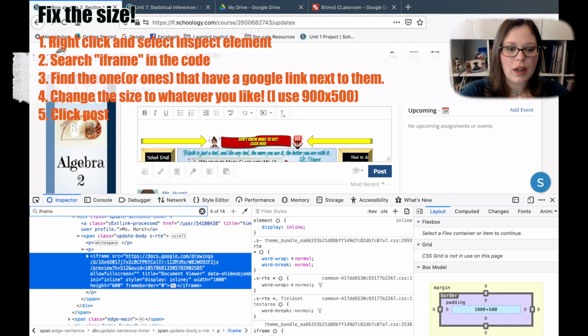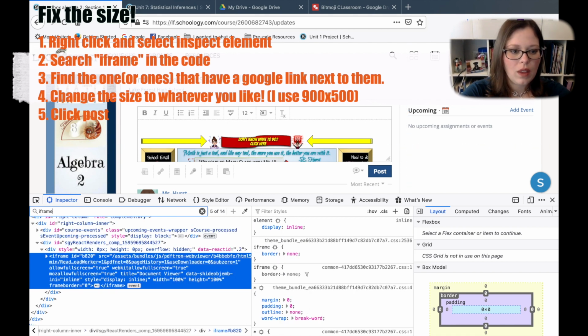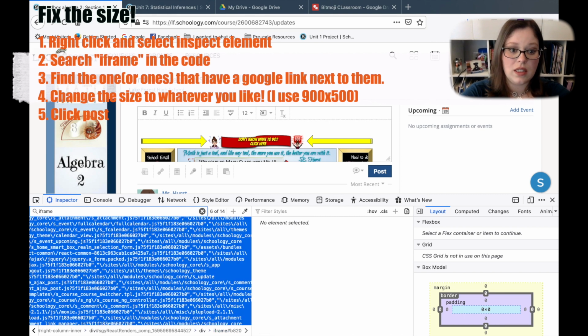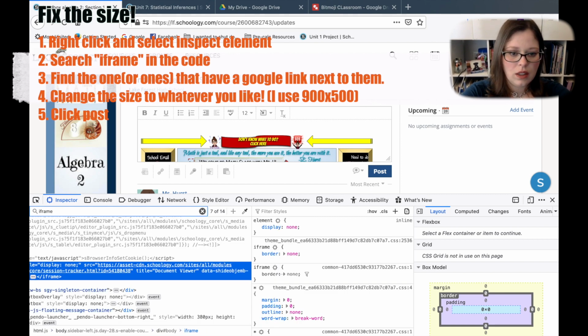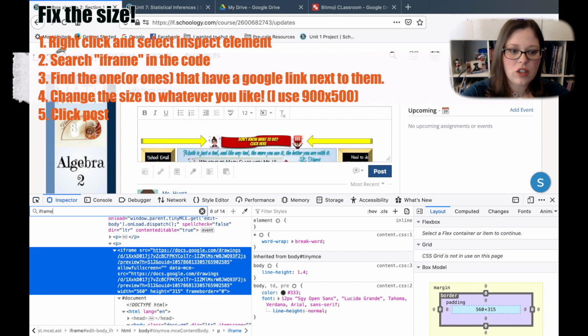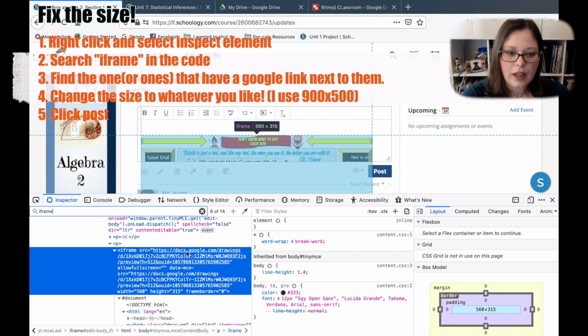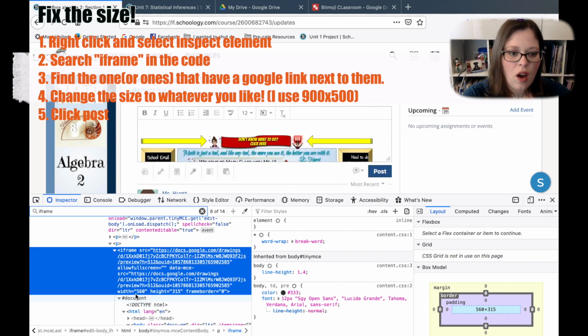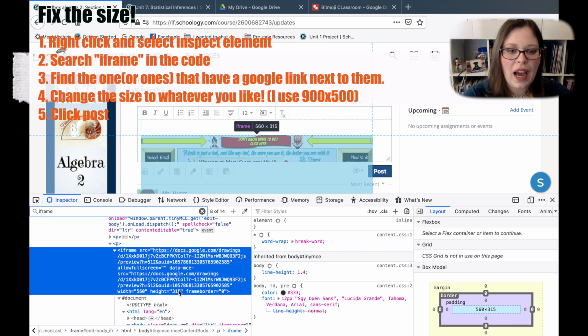All right, here's another one. This one has a width of 1,000, a height of 600. Okay, keep going. That one does not say Google Docs. That's definitely not a Google Doc. Not a Google Doc. Oh, here's a Google Doc one. All right. It says width 560 by height 315.